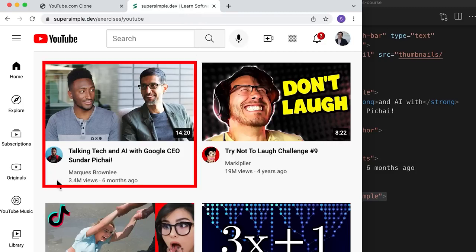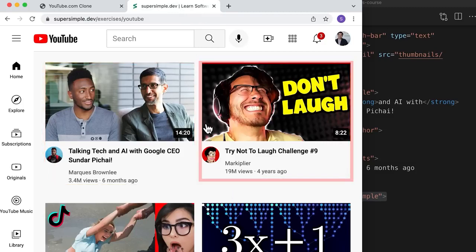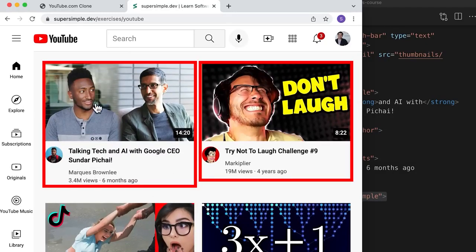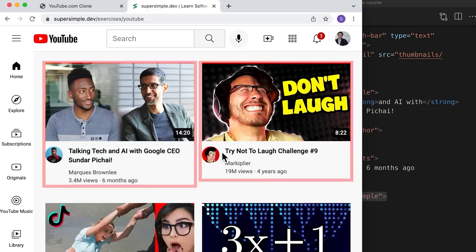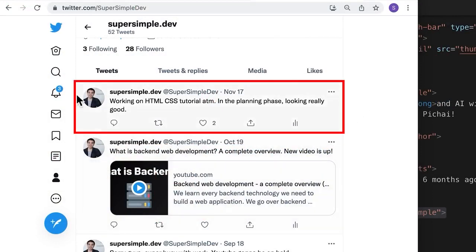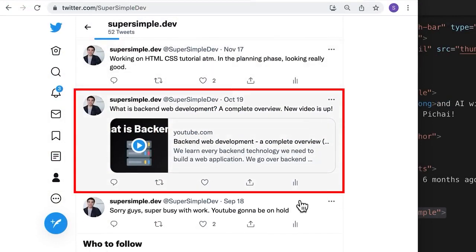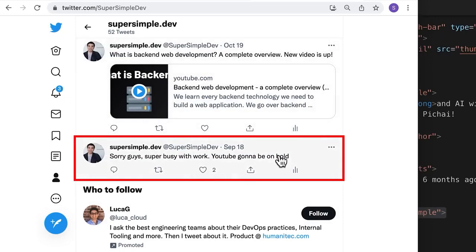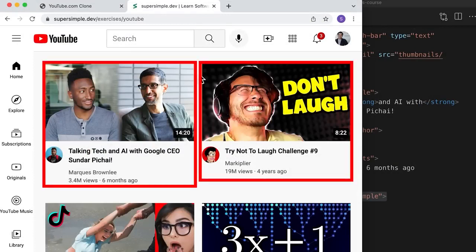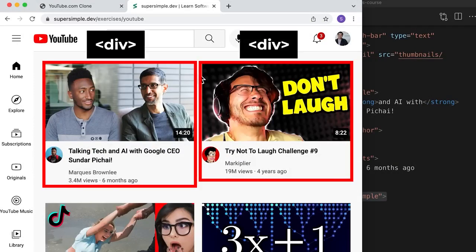So here's a container, here's another container, and here's another container. These containers allow us to group all of these elements together so that we can create a layout that looks like this. Here's another example from Twitter. Here's a container, here's another container, and here's another container. In order to build a complex real-world website, we need containers to group our elements together and lay them out on the page. And the div is the perfect solution for this container problem. And that's why it's used so much.